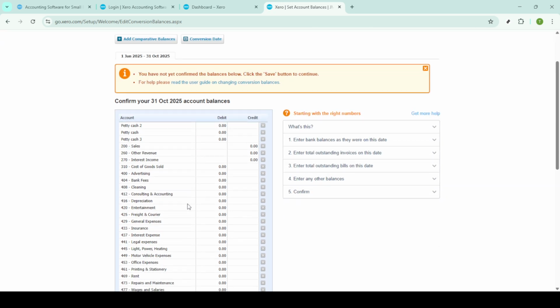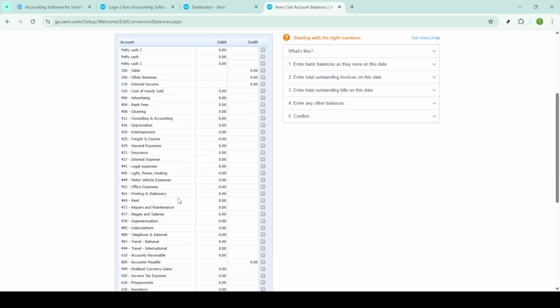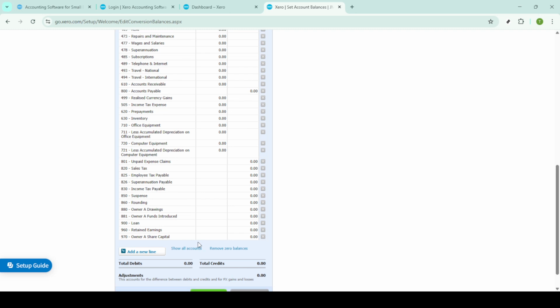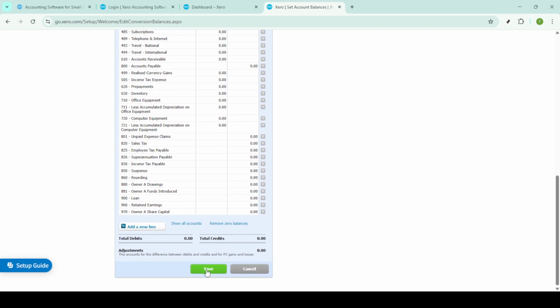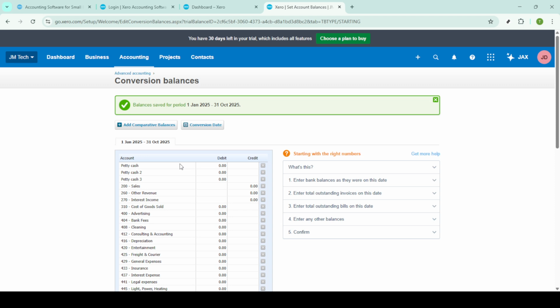Once you're satisfied with the input, look for the Save button. Clicking on Save will ensure all your changes are safely recorded within Xero. This action concludes the setup of your opening balances. And there you have it, you've successfully added your opening balances in Xero, streamlining your accounting processes and setting the stage for precise financial tracking.